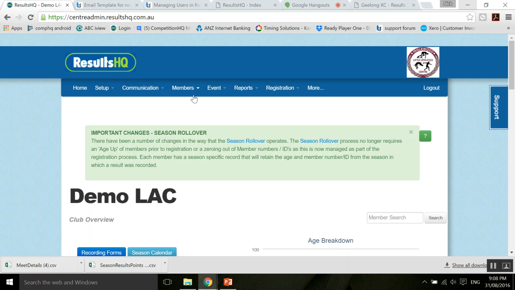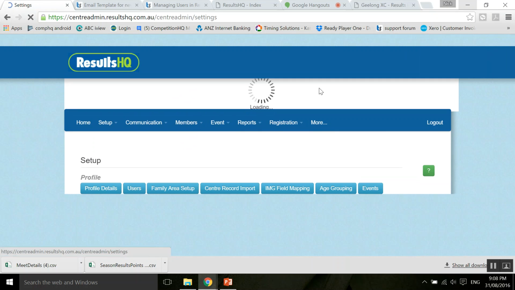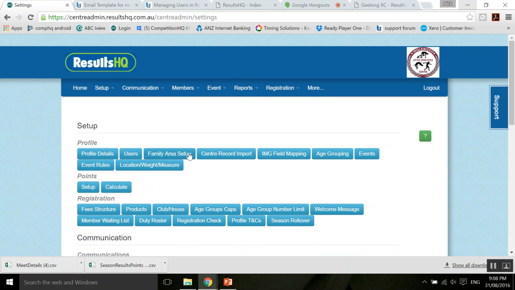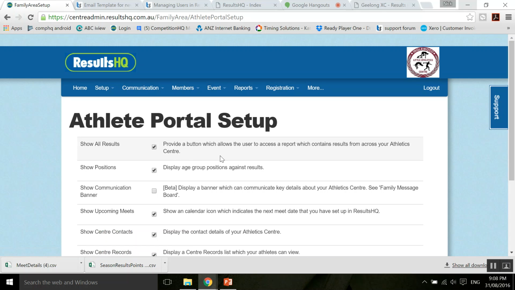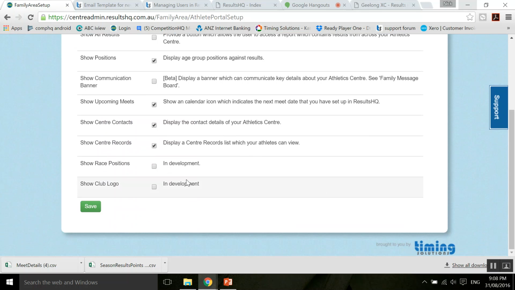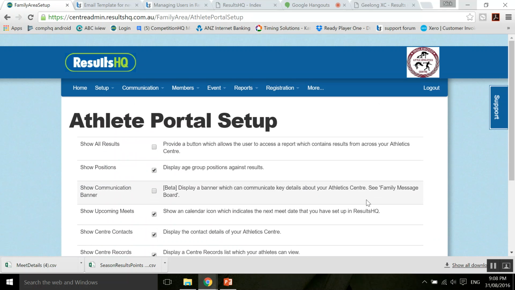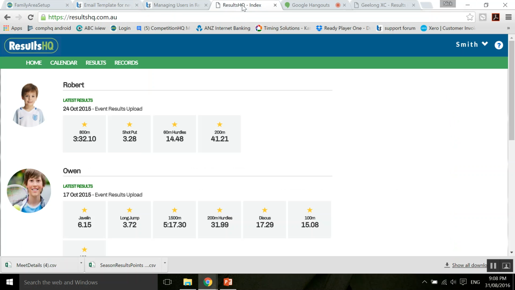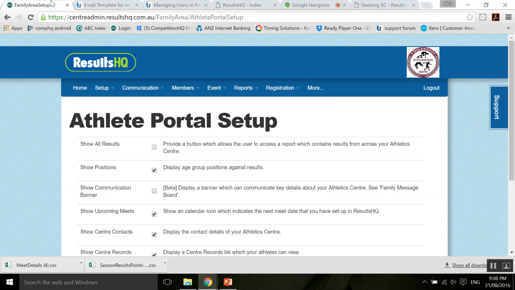Okay, good question. So if I come up here and I go to More, Family Area Setup, in here, Show All Results, untick that, come down, press Save. That will now turn off in the family area this part here. This family is not a part of the demo center, so I won't actually turn that off if I refresh, but in theory that then would disappear out of my little top navigation.